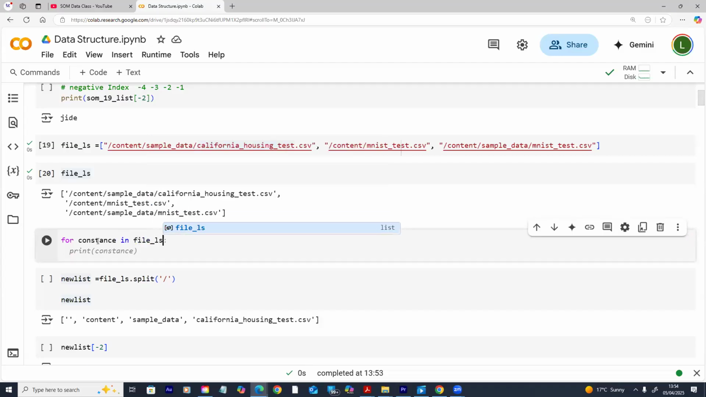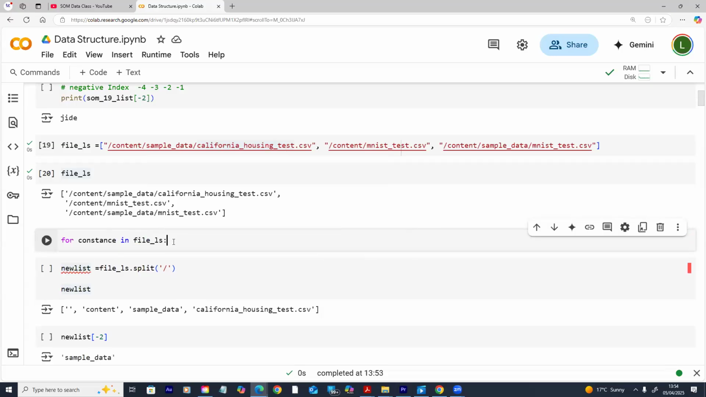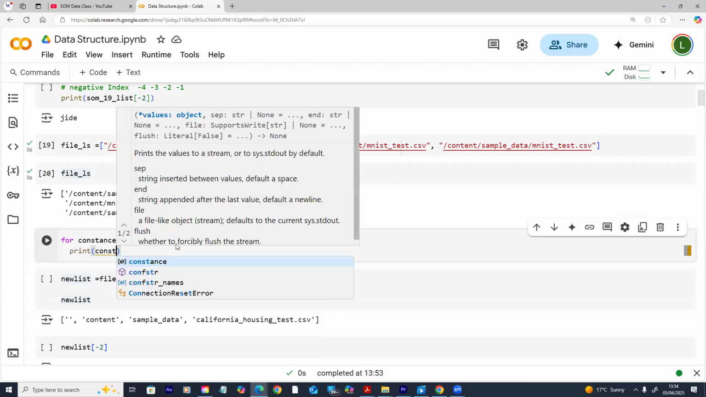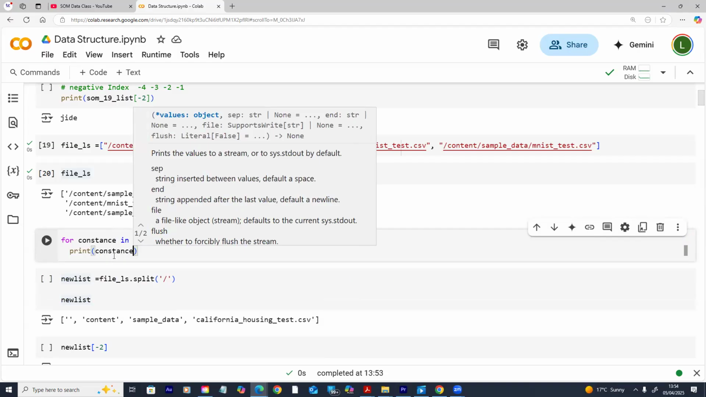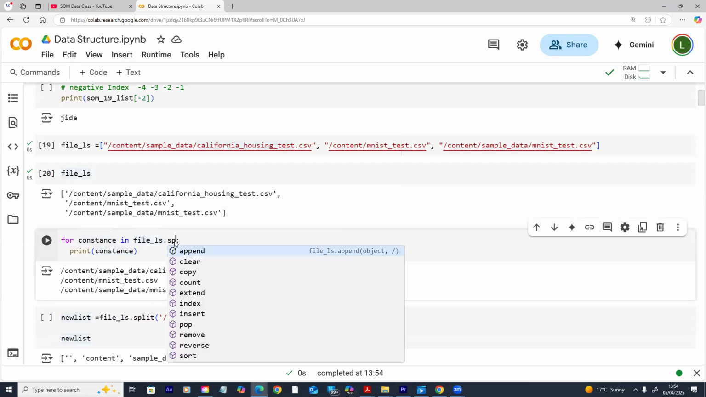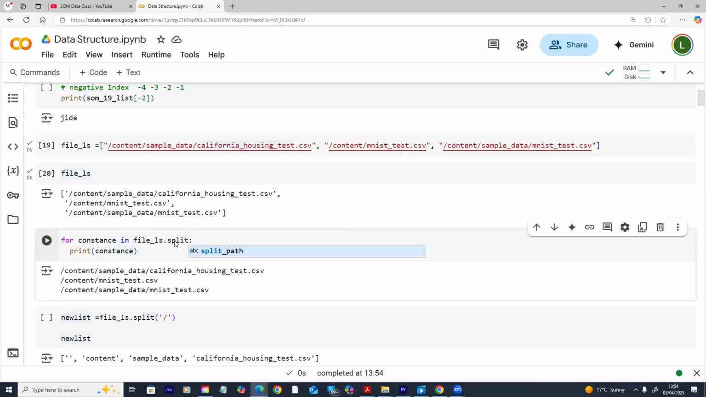So for Constance in file name, let's print Constance. So if we print Constance, let's see what we have. Can you see? For this is Constance, right? So let's apply the split here, and let's see what we have in this case.